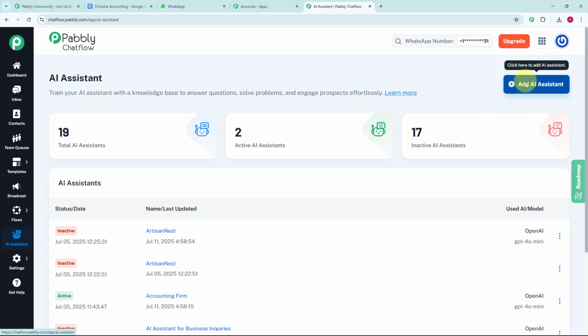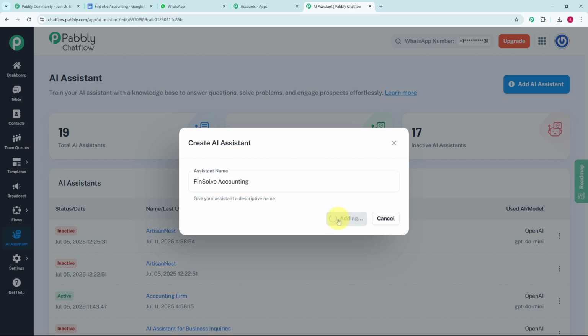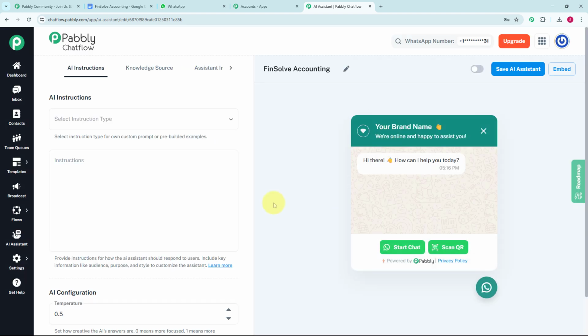For that, you just have to click on this add AI assistant button, and once you click on it, it will ask you to enter the assistant name. So I am going to provide the assistant name as my brand name, that is FinSolve Accounting. Now you just have to click on this add AI assistant button and you will be redirected to your AI assistant page, and here you can see my AI assistant looks somewhat like this.